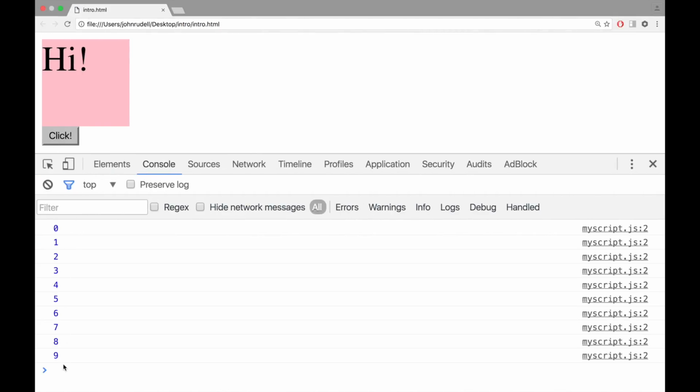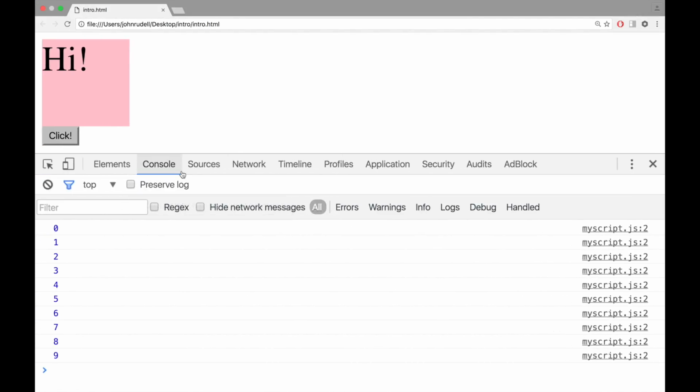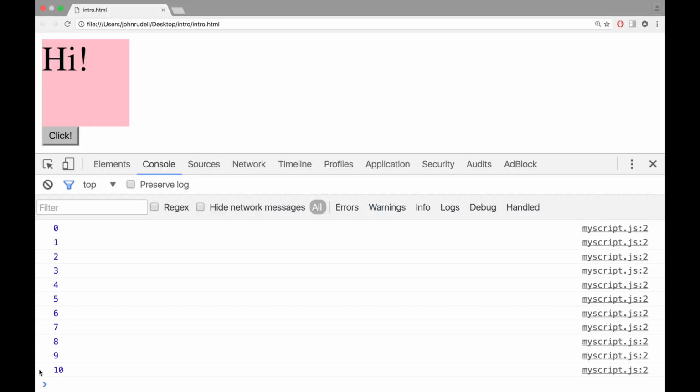And see, we get 0 through 9. And you'll notice that it didn't do 0 through 10, and that's because it's less than 10. If we want to say i is less than or equal, it can count all the way up to 10.